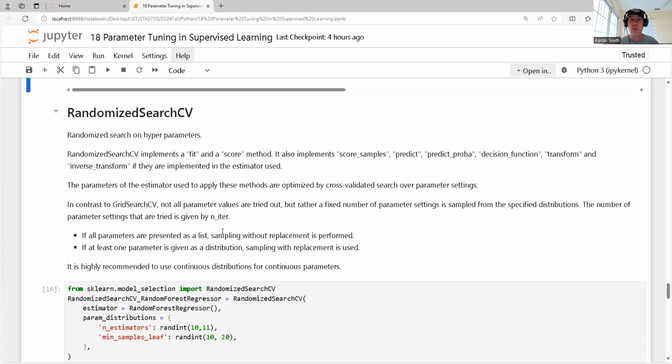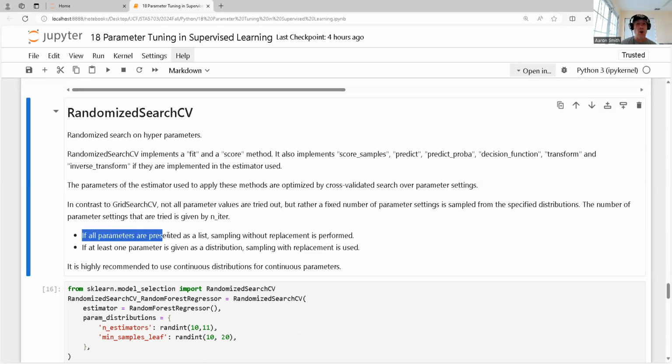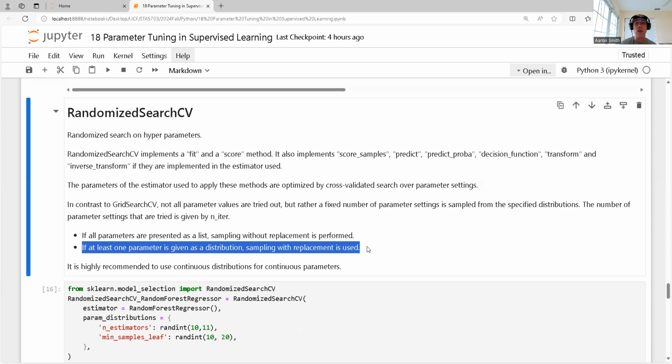Now let's talk about the functions that use random number generation. And so let's talk about randomized search cross-validation. Here, instead of using specified values, it's going to use random number generation, just like I talked about previously. If all parameters are presented as a list, it's going to do sampling without replacement. If at least one parameter is a distribution, it's going to be doing sampling with replacement.